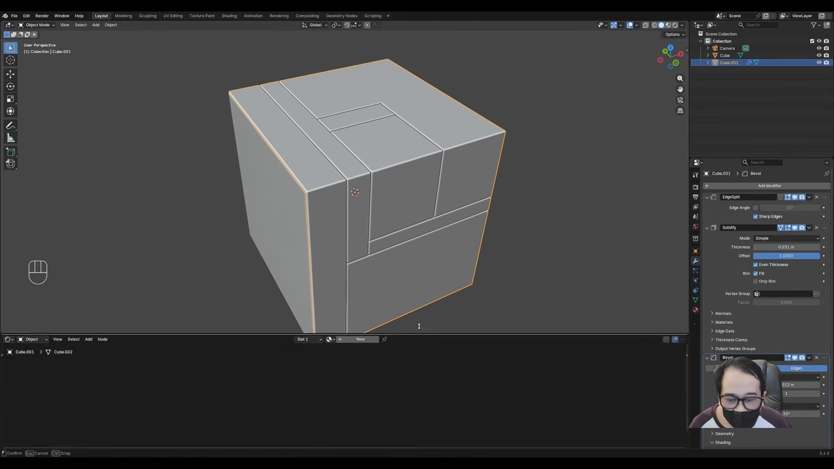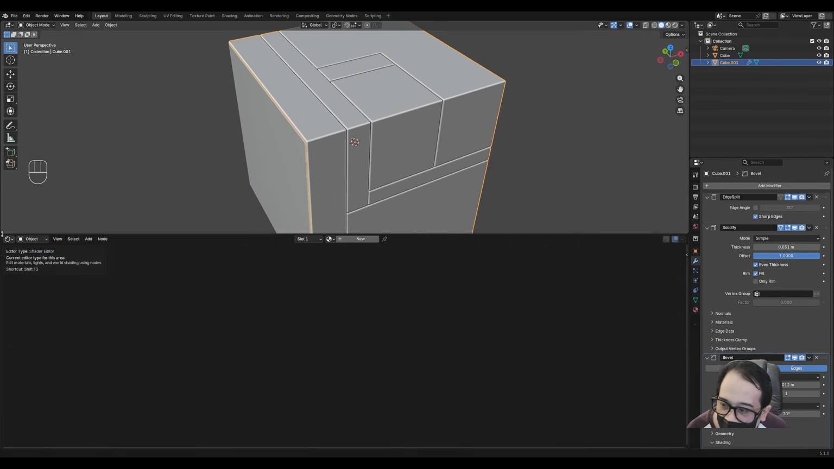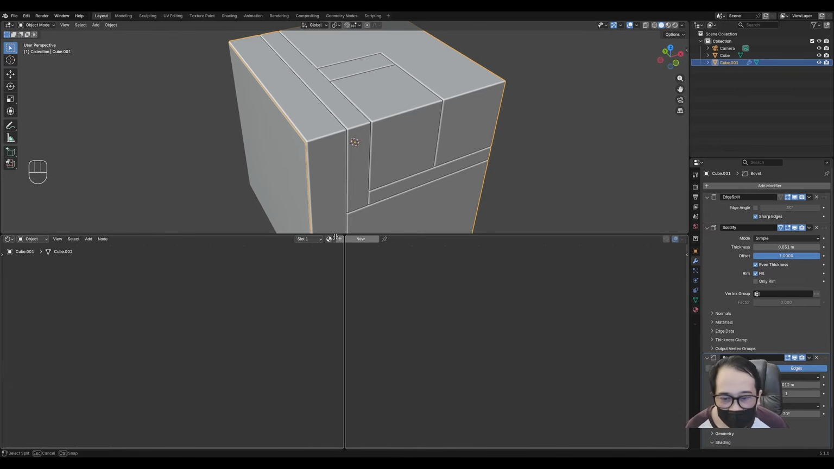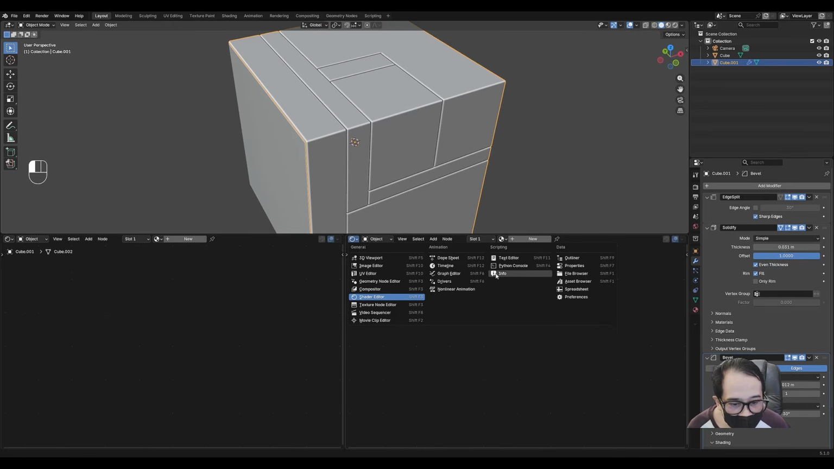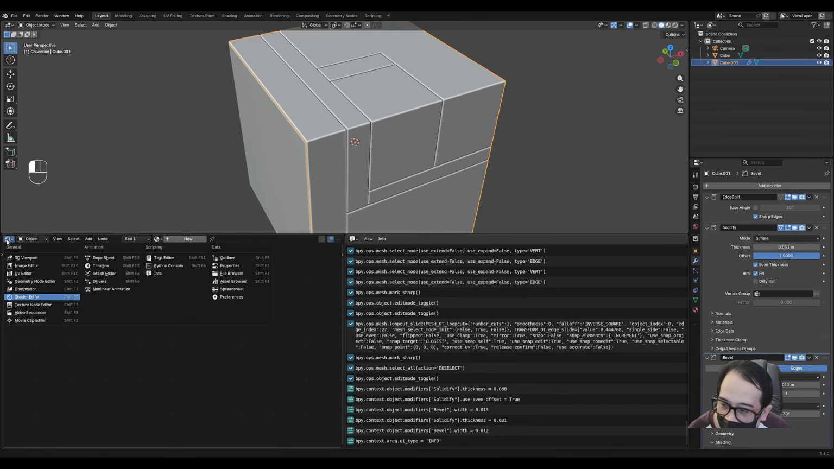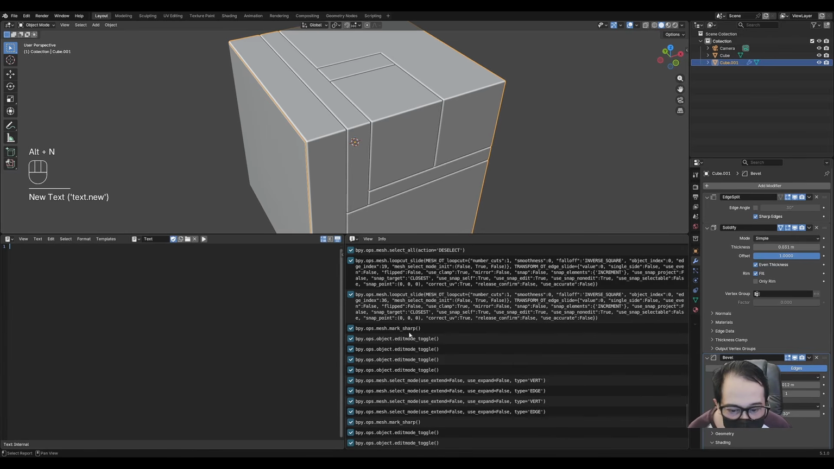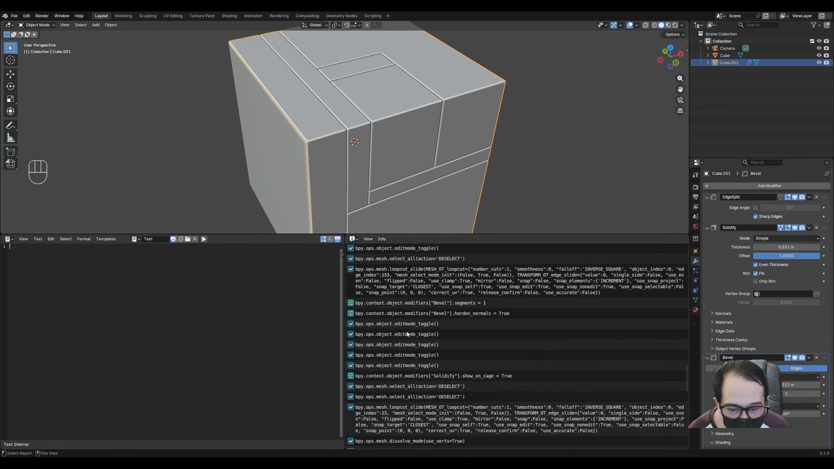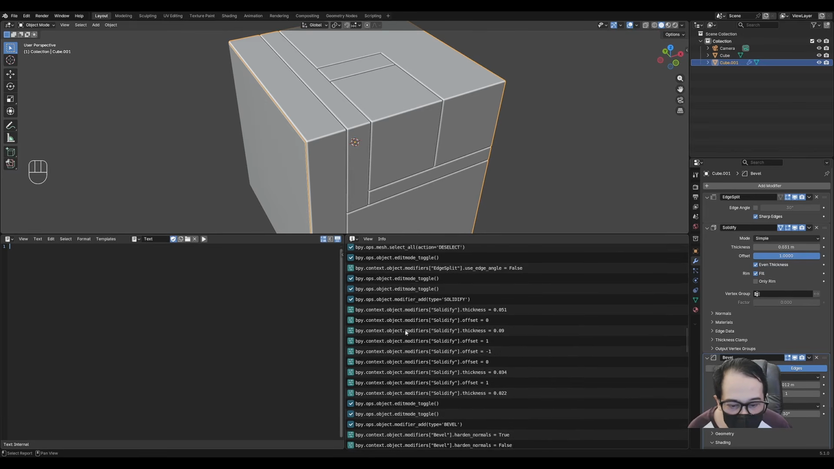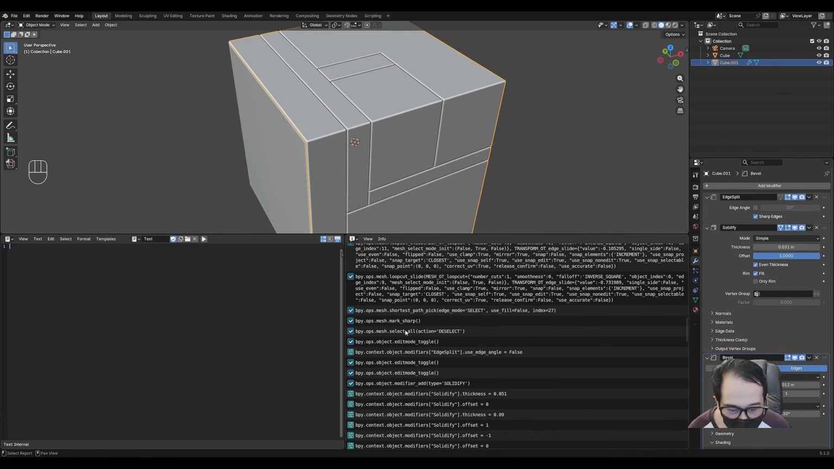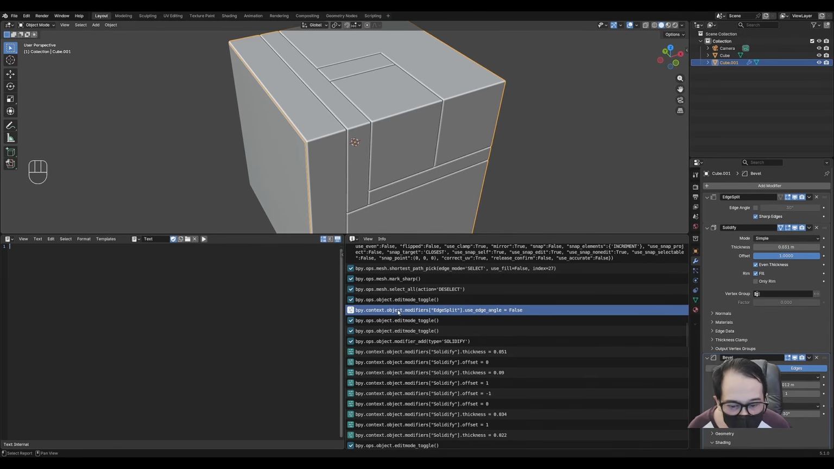Then bevel, you can modify the offset. Okay, so now how do you create a macro from that? Well, we open up two windows, then set this to info and set this to text editor and Alt N for new. And we're going to look for our commands, especially the bevel, the adding of the modifiers. So object modifiers edge split use edge angle.